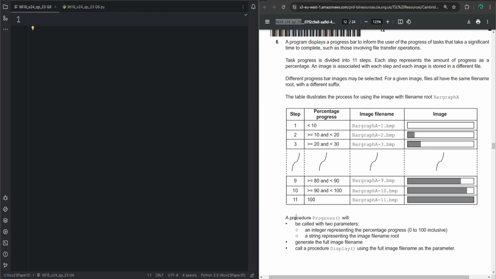It says a procedure, so it's important, we know it's a procedure, there's no return, and it's called progress. It's called with 2 parameters: an integer parameter representing the percentage progress, 0 to 100 inclusive, and a string representing the image file name root. It will then generate the full file name image and call a procedure called display using the full image file name as the parameter. That is what we need to do: write this procedure called progress.